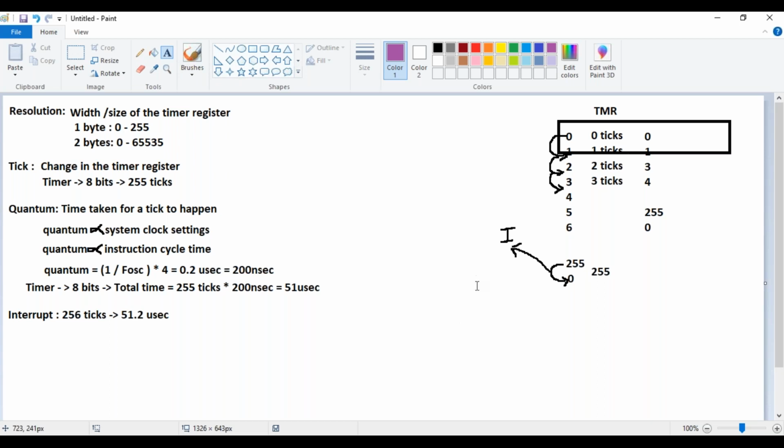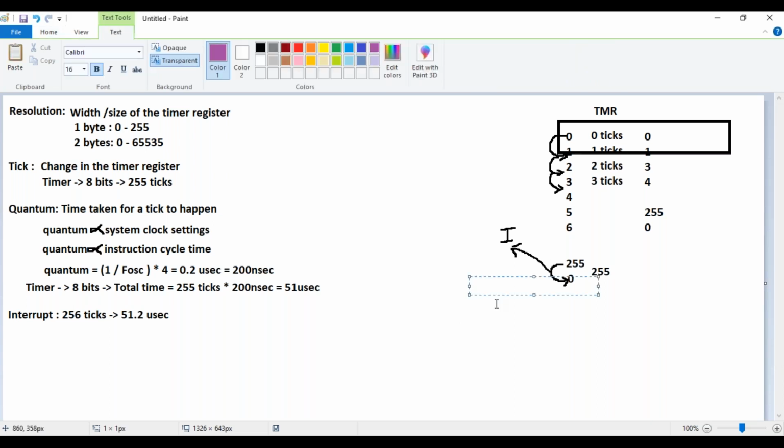Is our PIC resolution fixed to 1 byte always? I am not speaking about our microcontroller. I'm generally taking the resolution as 8 bits. How many timers are available, we will see with respect to our microcontroller later.